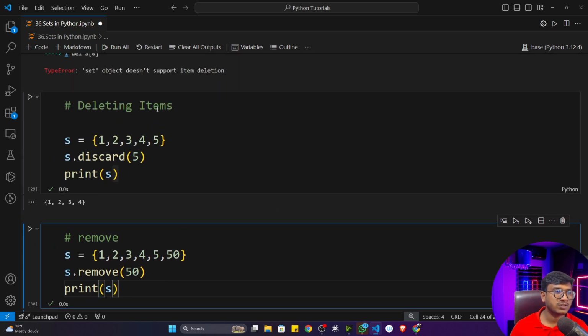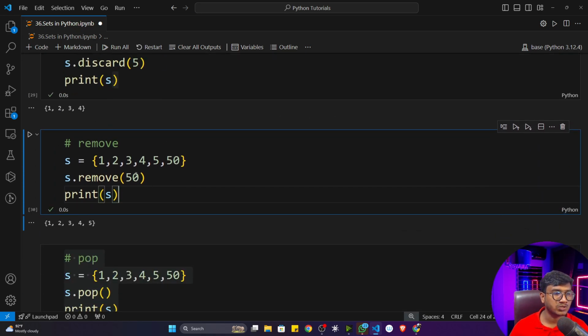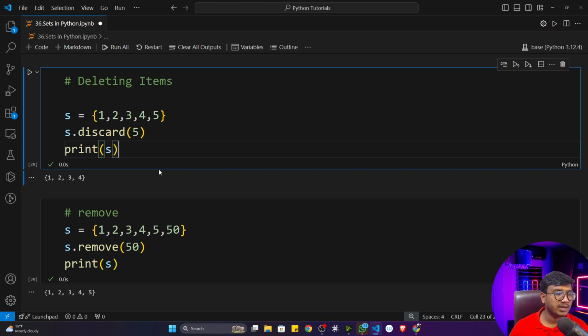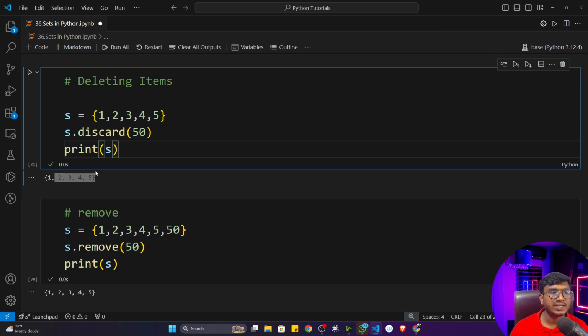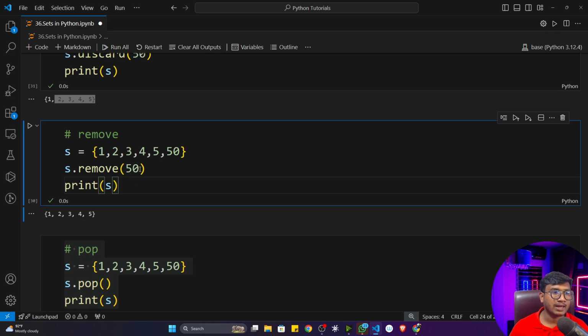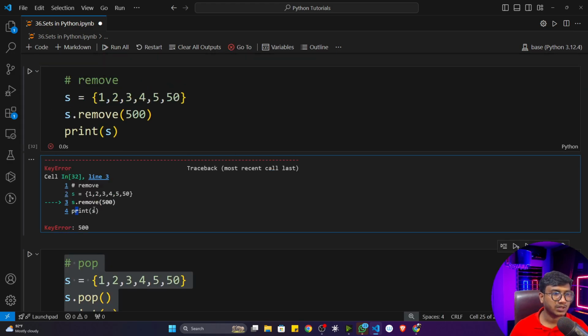Now see, what is the difference between discard and remove? Let me show you. Let's say I'm giving an item which is not present inside this set. Let's say 50 is not there. Now if I execute, it is still working. If it is not there, it's fine. It won't delete anything, and it won't throw any kind of error. And whenever I'm using remove, if any item is not present inside this set and I execute the program, it will throw you an error.